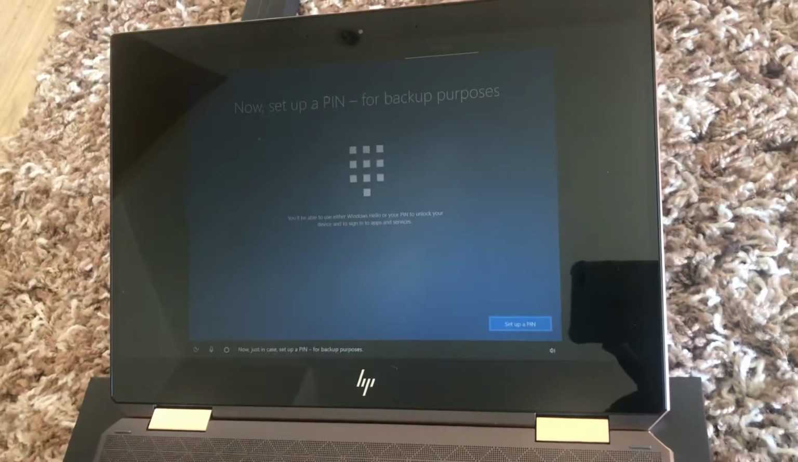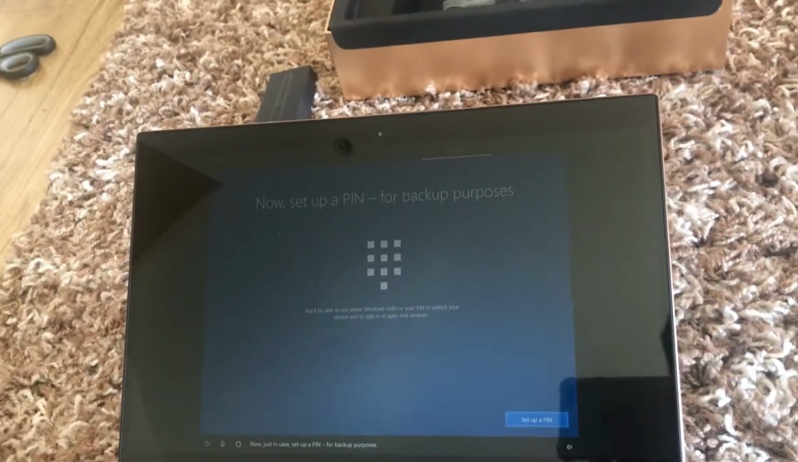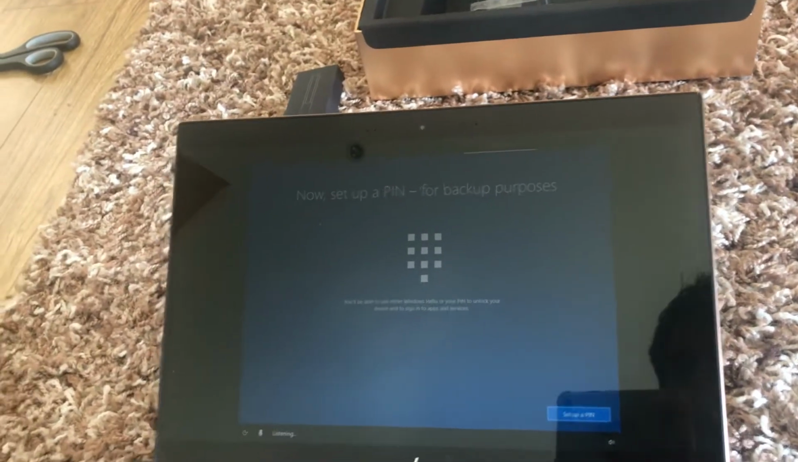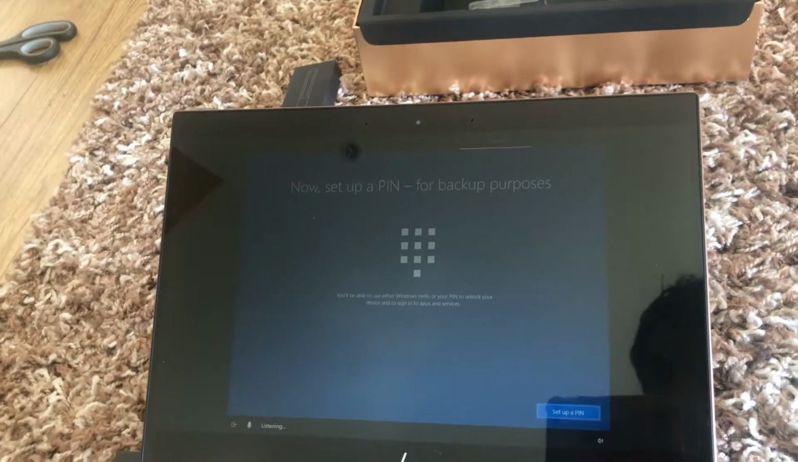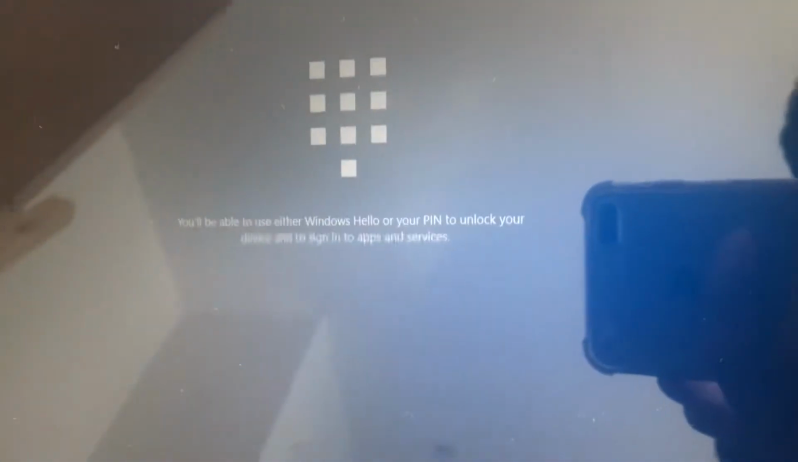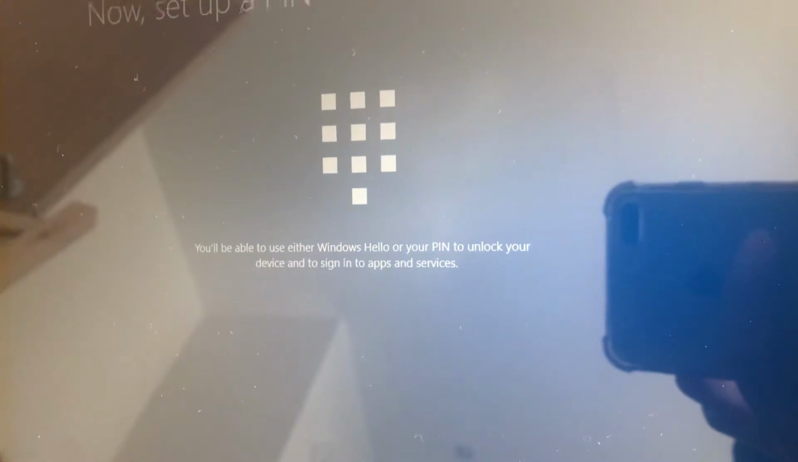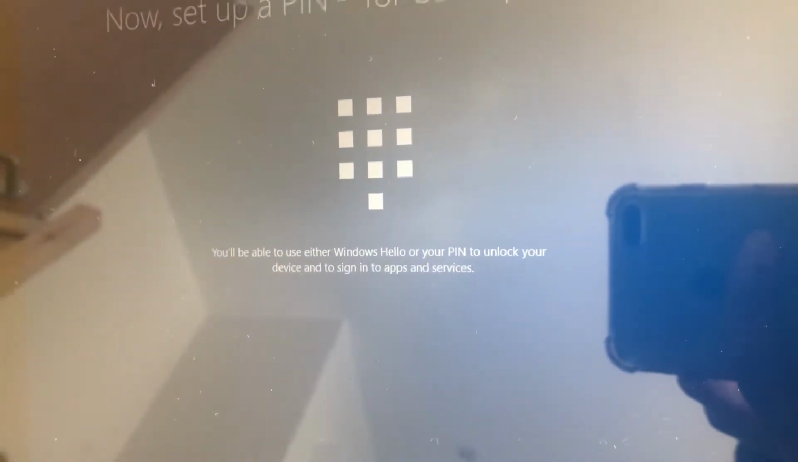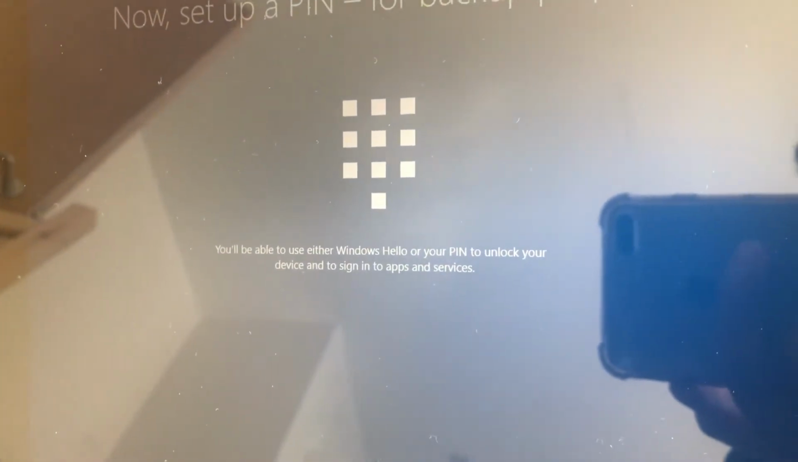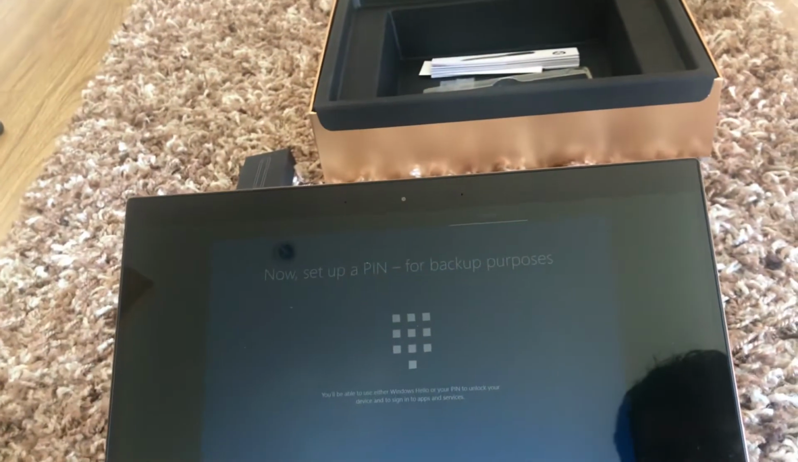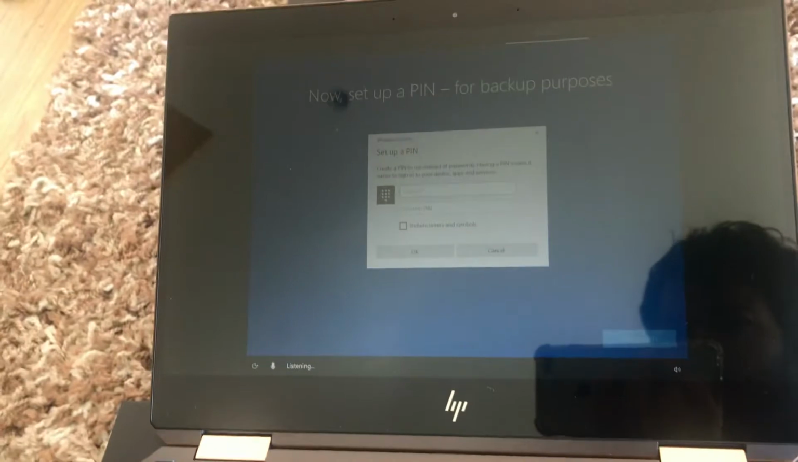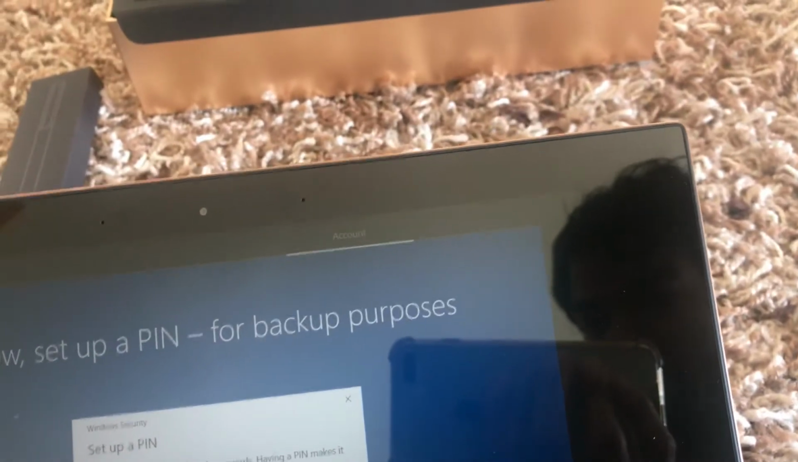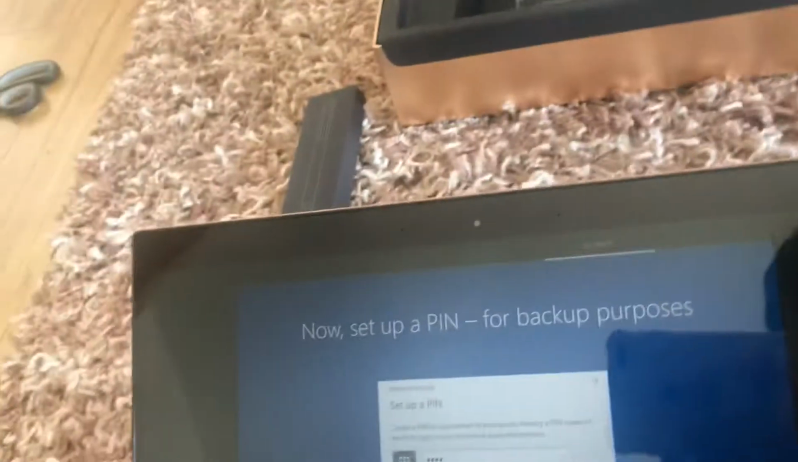Now, yep. Just in case, set up a pin for backup purposes. It says you'll be able to use either Windows Hello or your pin to unlock your device and sign in to app services. Okay, so I'll set up a pin. And then confirm.